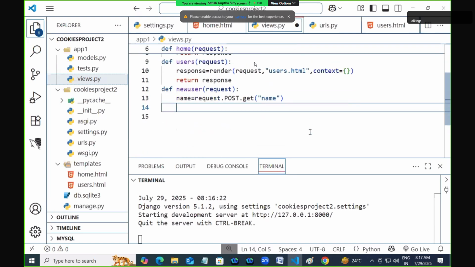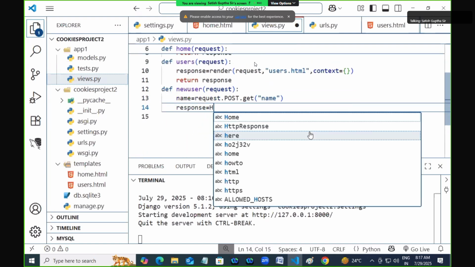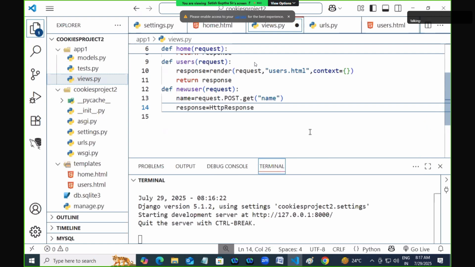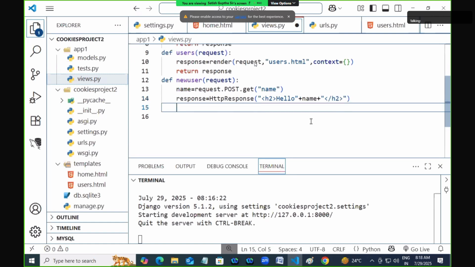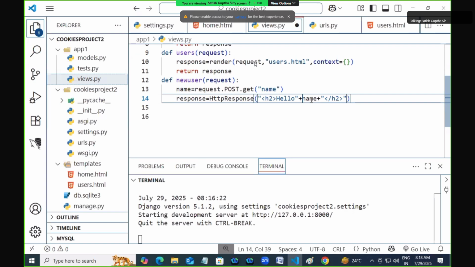Now here I'm creating a response by saying HttpResponse. I'm creating an HttpResponse with one message. What is the message? Some H2, some hello, and I concatenate the name. So I try to concatenate what here? Name. Now this is generating one dynamic page with a message. What is the message it displays? Name.